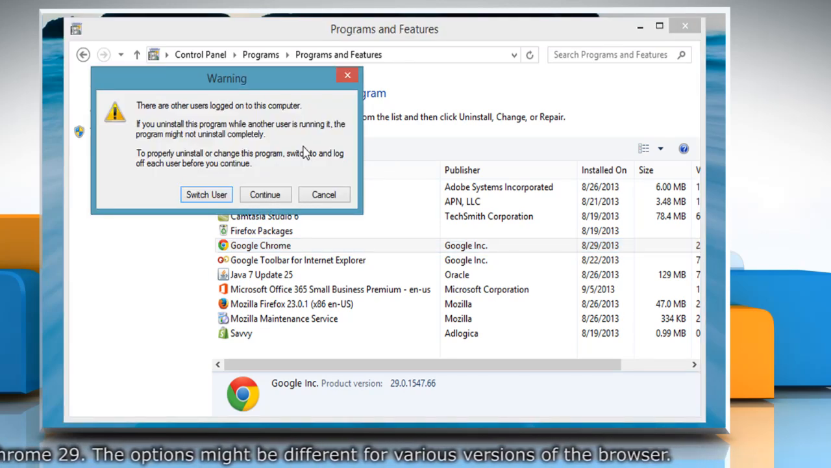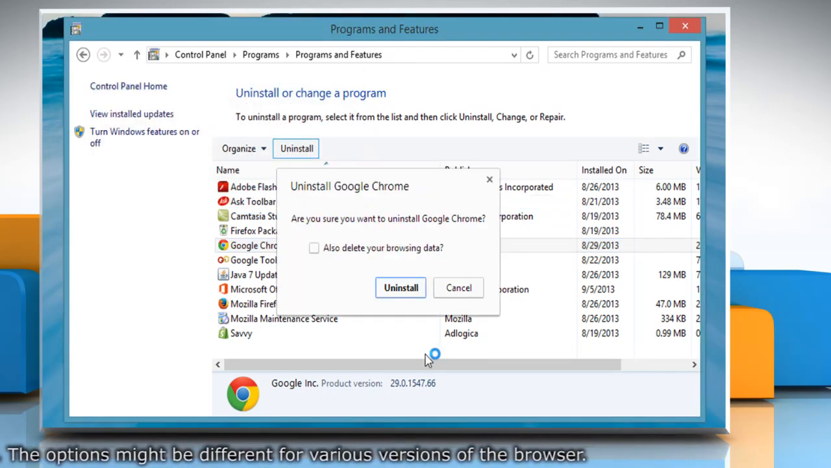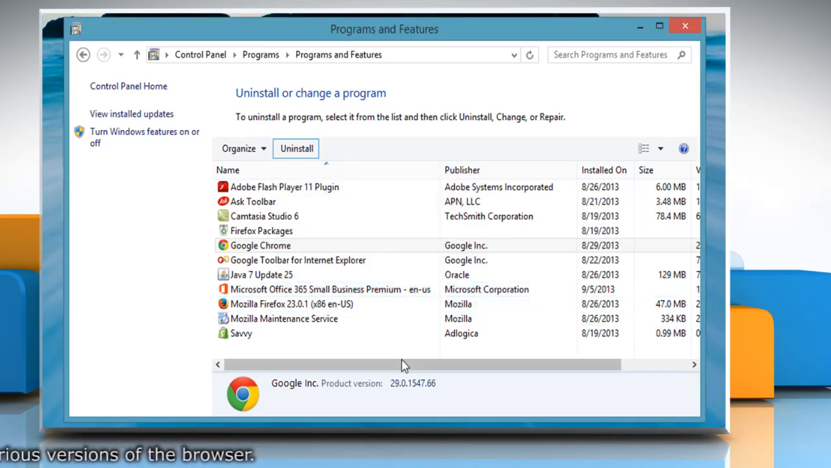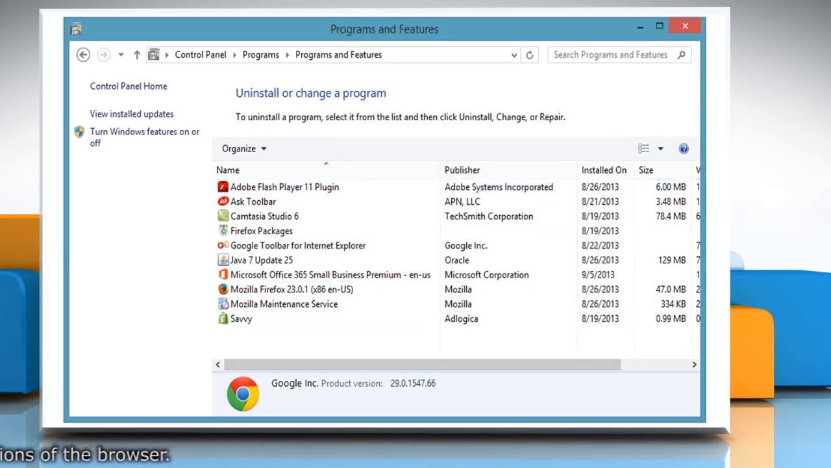The warning window will appear. Click on Continue. In the confirmation window, select the Also Delete Your Browsing Data checkbox. Click Uninstall and Google Chrome will be uninstalled from your PC.